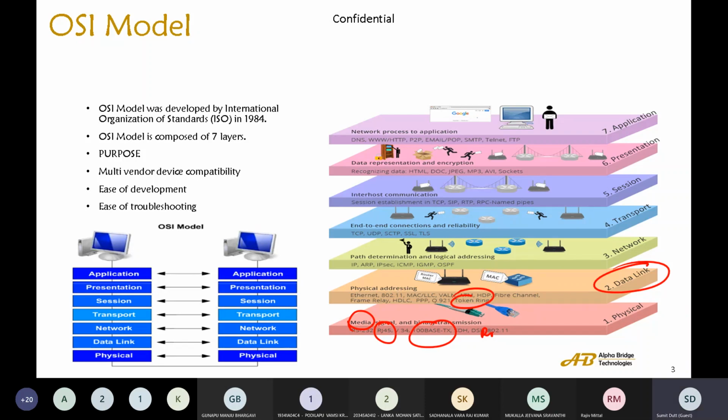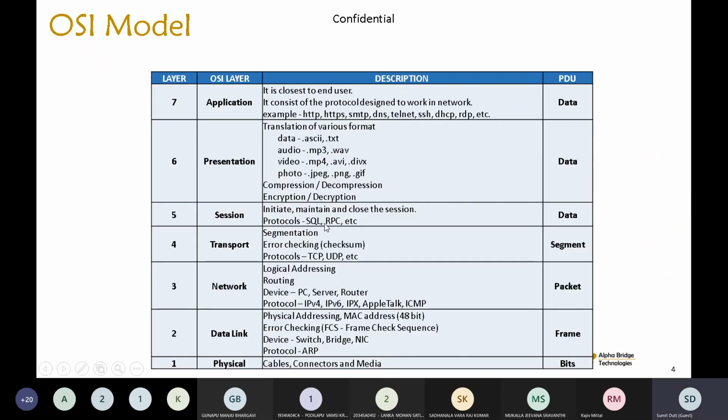Am I clear? So here, every layer is performing a specific task. And with the help of this entire communication, a secured communication takes place. So here you can see, application layer is the one which is close to the end user. So application layer is basically a set of protocols that is close to the user.